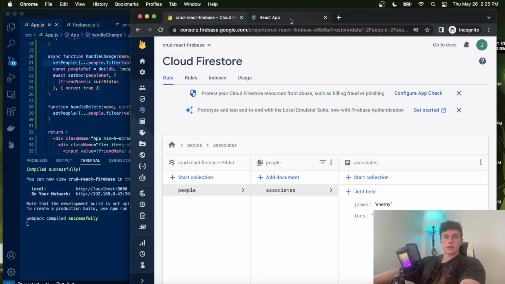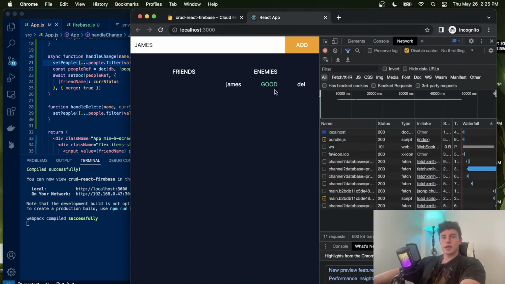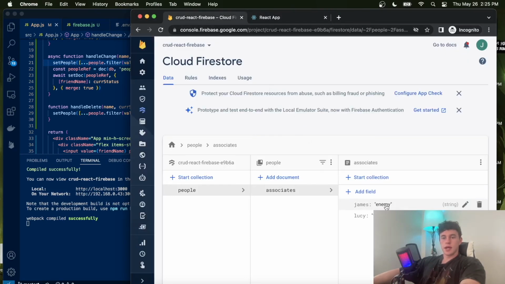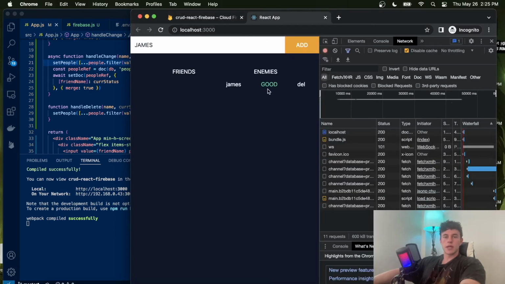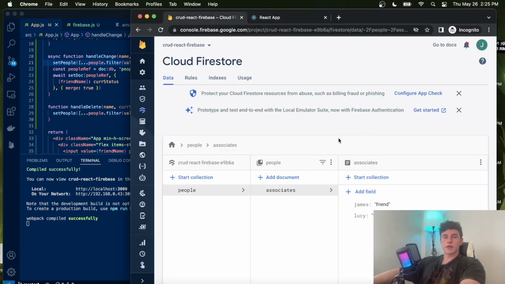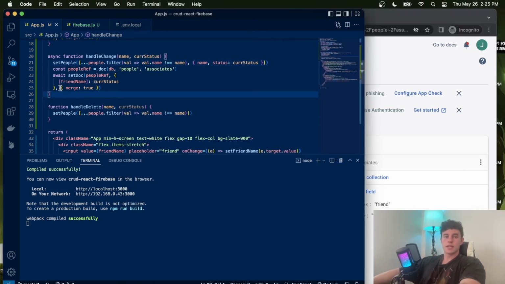And so that works super nicely, and so we can test that again. Bad now gets changed to good here, and there's still an enemy. And we could do that again, and so now if we switch them back over, we can see that James is now a friend again. And so that's an example of how we can update that information. Now it's important to once again have that merge true, otherwise we would lose Lucy.